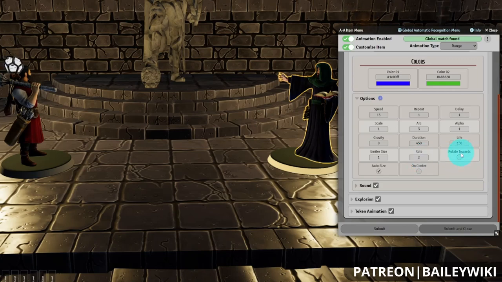Rate is how fast the particles go. Rotate towards will make things curve towards the target, similar to if you have arc on. Auto size is going to govern your emitter size and scale for the most part, and basically make sure you always get a good consistent result. If you want to tweak scale and emitter size, you'll need to turn this off. And then finally, we have on center here, and that's going to make sure things go towards the center of mass of your target, useful for certain effects or against large targets.